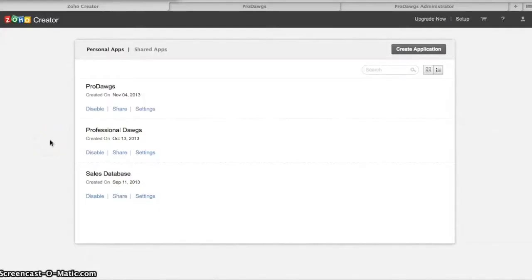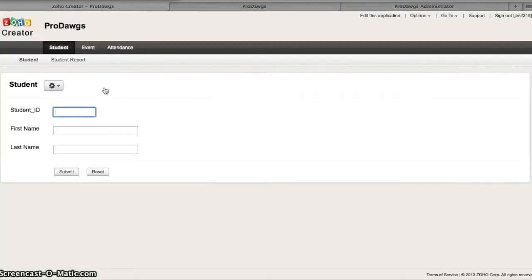Thank you, Tandra. So we use the web service called Zoho Creator, and what Zoho Creator does is basically it's a web service that lets you access a database and store values in it and create different gadgets and reports. So we created an application called ProDogs, and in ProDogs we created those different gadgets and reports.